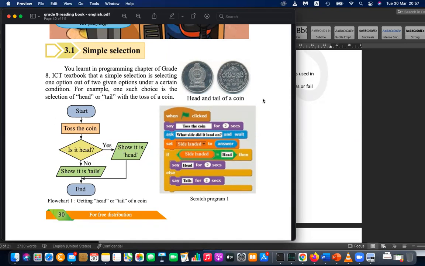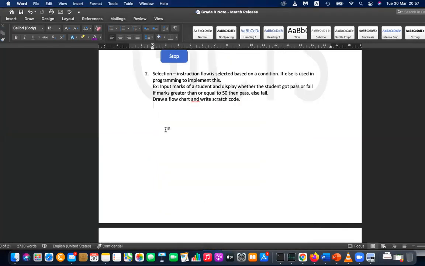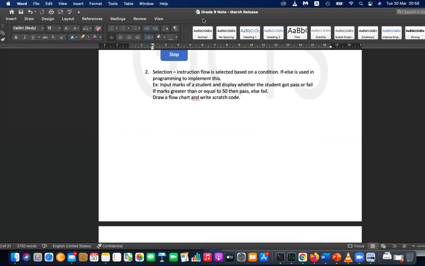You can apply the same on page number 30 to do this, or draw this flow chart. So I'll give you 3 minutes. Just draw the flow chart quickly, and let's write the code for this.